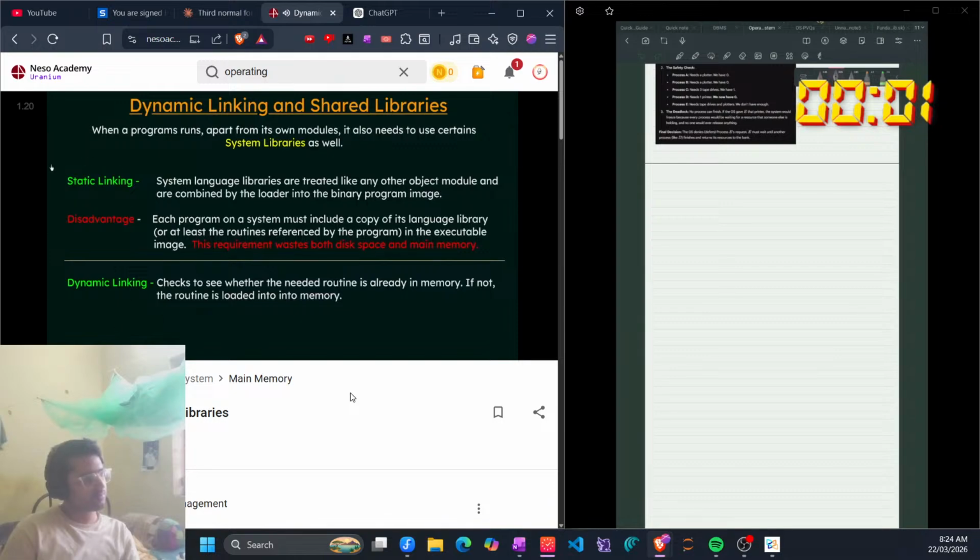So unlike static linking, we are not going to have copies of these routines or libraries for each and every program, and we are not wasting our disk space and main memory. So this is the advantage of dynamic linking, and this is how it differs from static linking.